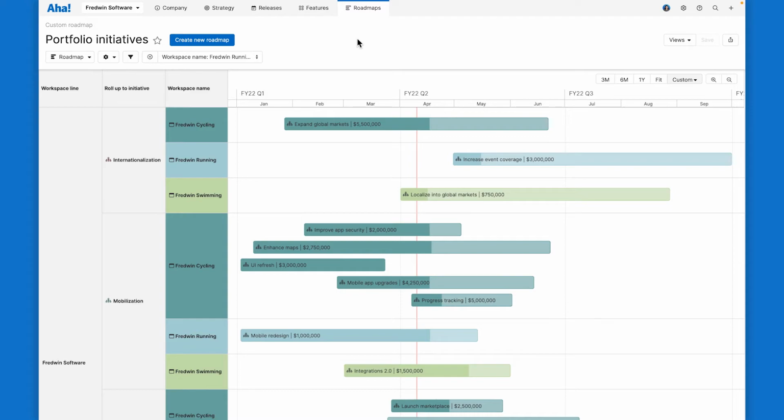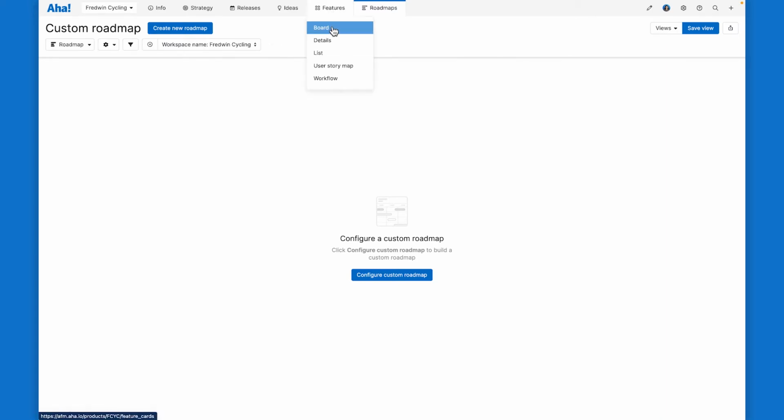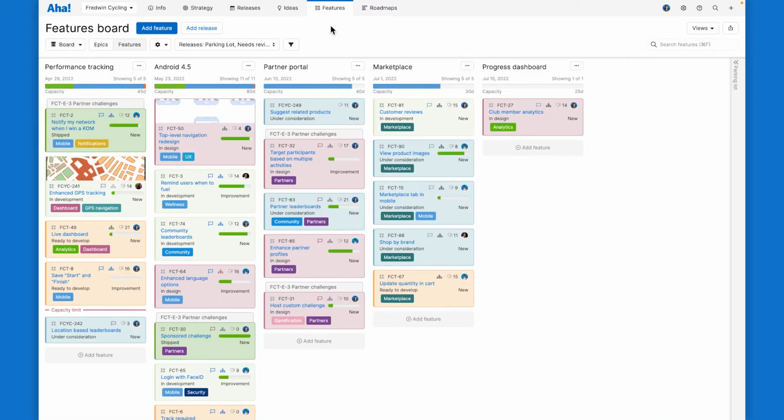All right, so here we are back in Aha! And because I have our ideas portal set up at the Fredwin Cycling product, I'm going to go ahead and click into that features board. Now, for the roadmap we build here, like I mentioned, we are going to use the features roadmap because it makes what's coming next and when super clear to the viewer. It's also really easy to show only the relevant information you want to share with record drill down and filters.